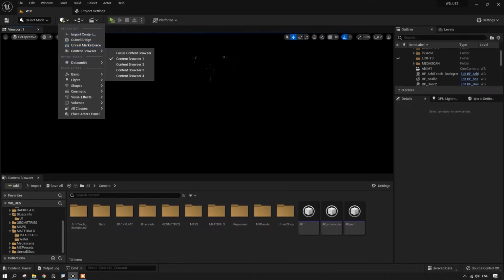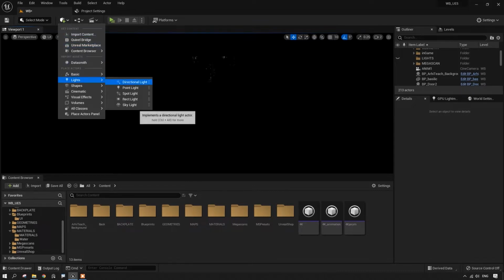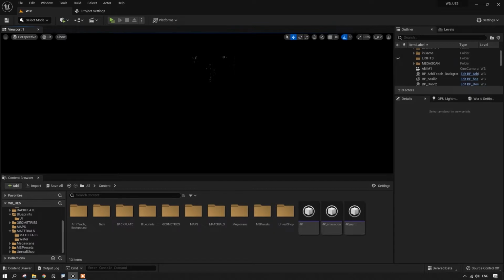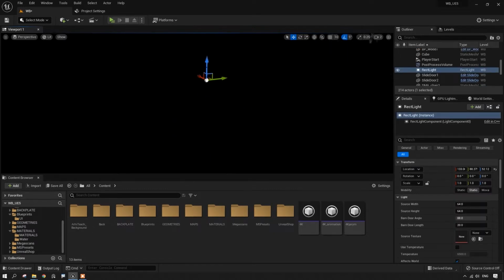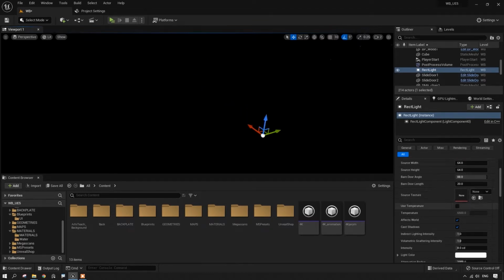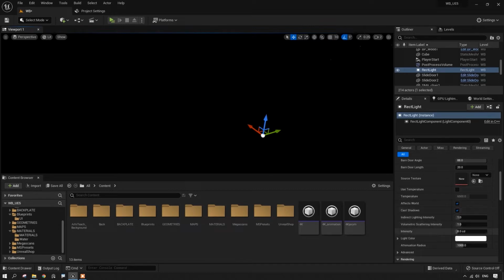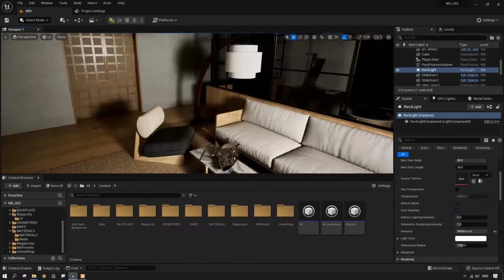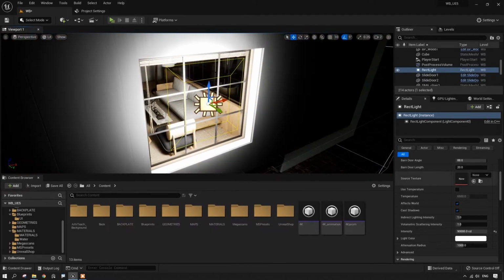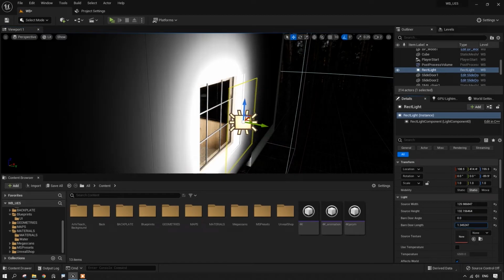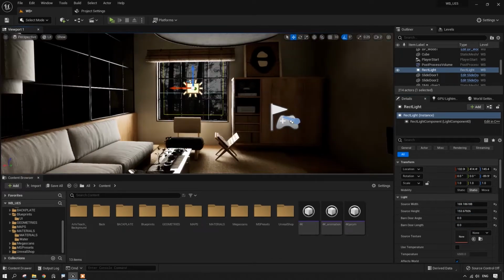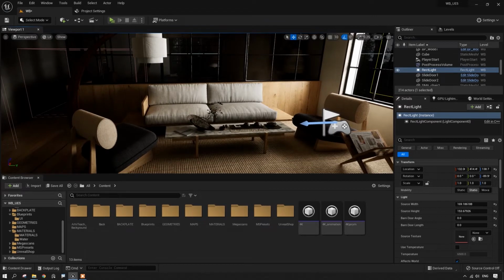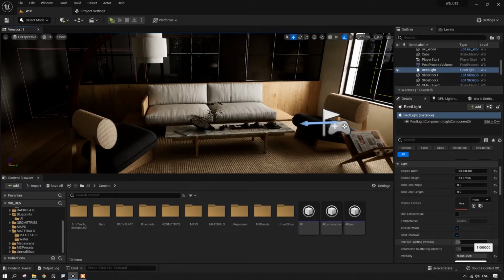Click here Create, then Lights. We'll need Rect Light. Increase the intensity right away. For example, I put it on 90,000. Put the source of light outside near the window and change its size. Now increase indirect lighting intensity.